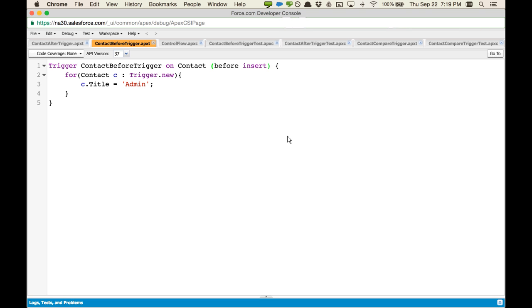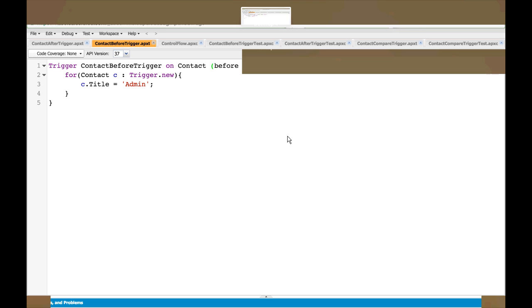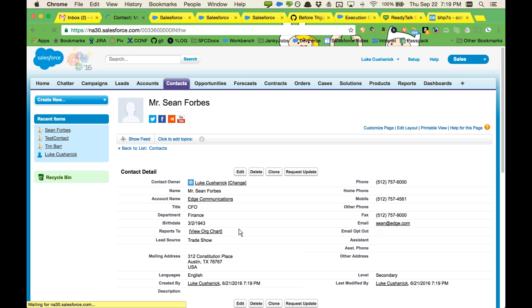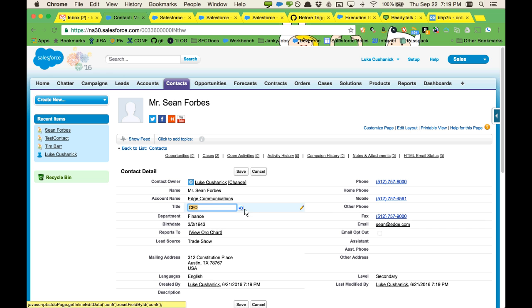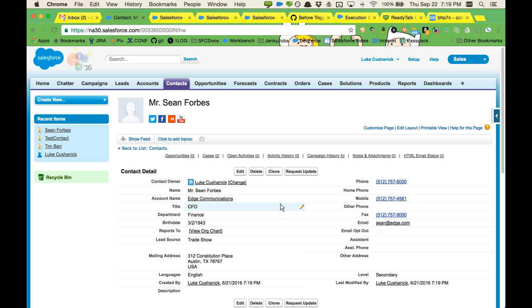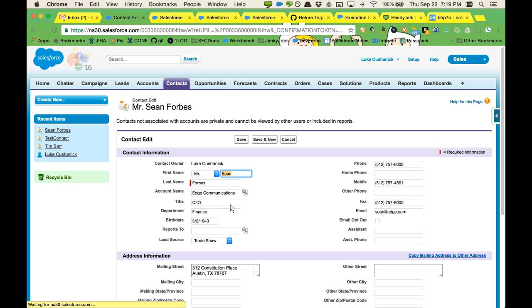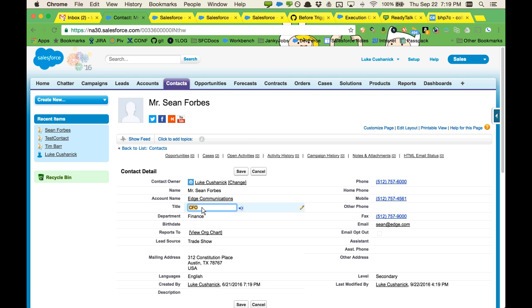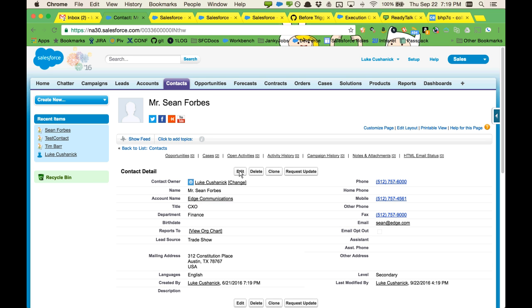So if you go back to that contact and you change it from admin to anything else and save it, it will not do anything. So its title is CFO. We're going to leave that as is, but I'll make some other edit on here. You can even change the title to whatever you want. It will not override it, and that's because I'm just doing updates to an existing record.